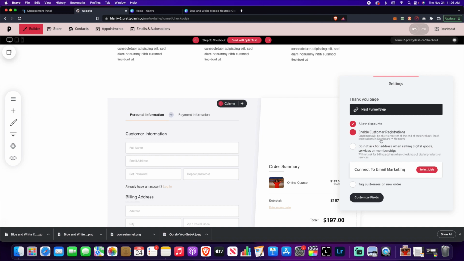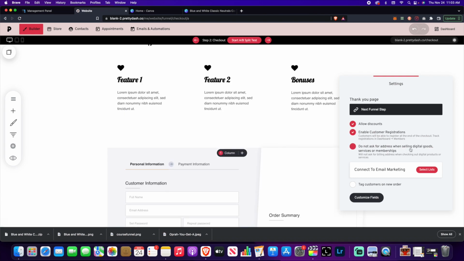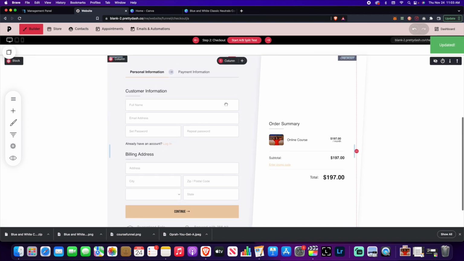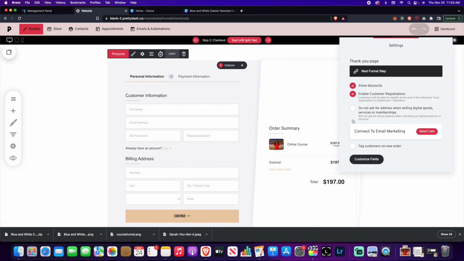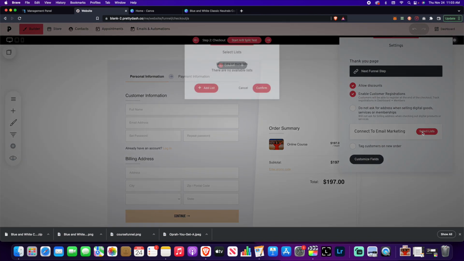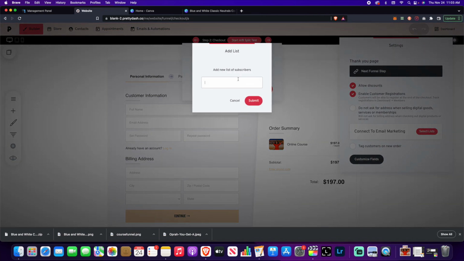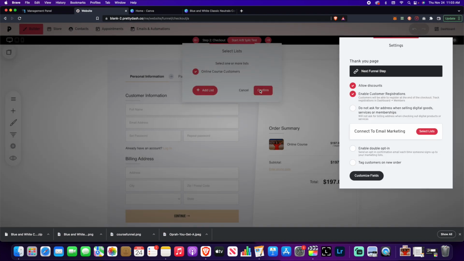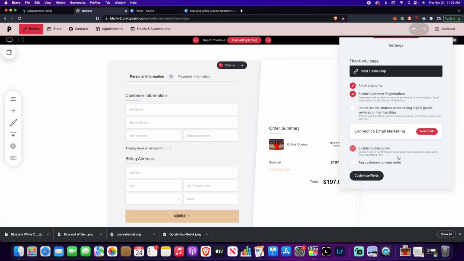You can make it so they will get registered for your website when they check out, so they can log in and see their past history and all of that stuff, which I definitely recommend if you're going to do the course, because you want them to be able to create an account so that they are put into the correct member group. You can also connect them to email marketing. So you could create a list that says like online course customers. That way when they purchase this course, they'll get put into that email list, and you can email just those people about specific things that have to do with the course.